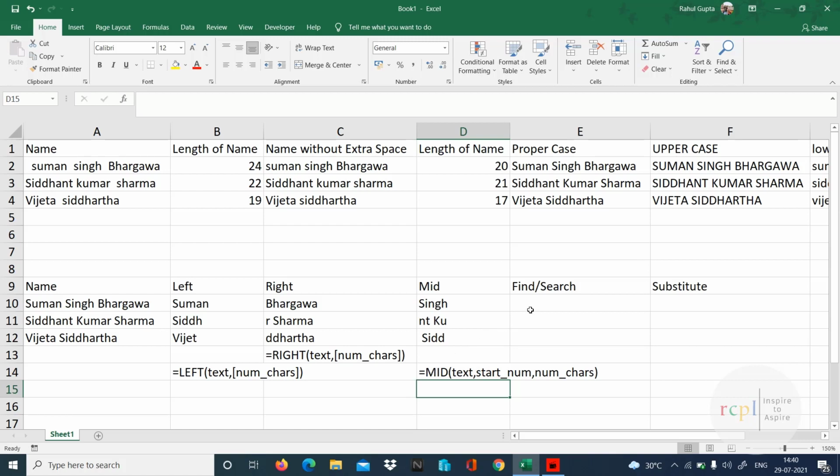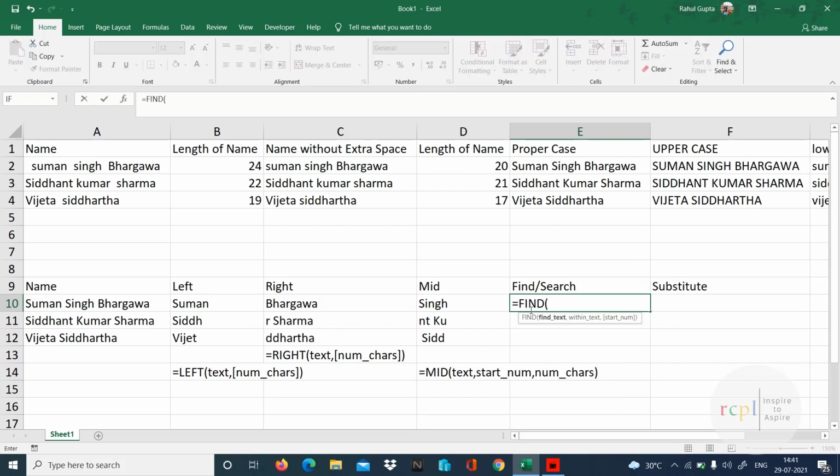Now find and search are the main functions over here, because with the help of this function only, we can do a lot of things. So I'll use equal to find, text. What I need to find? I want to check where A has been written. It's a string, that's why I have given it in double quotes, comma, within text, I want to check within the name. Start number is not mandatory, so I'll close it. It gives me the position of the first A within the name.